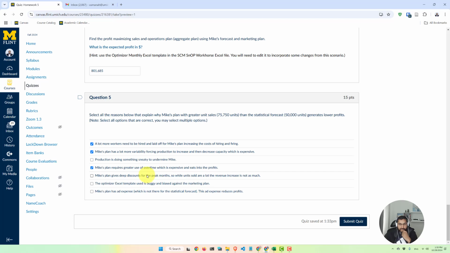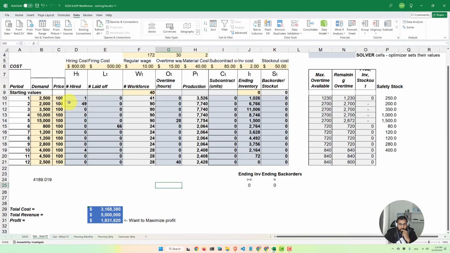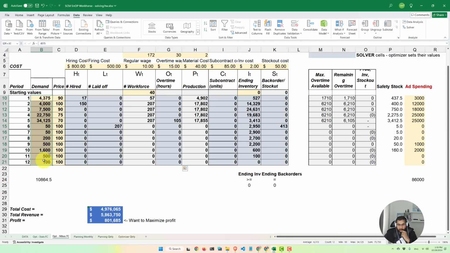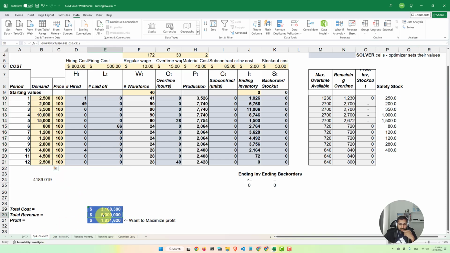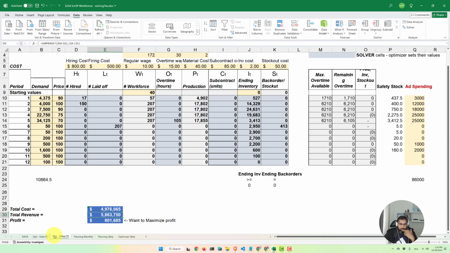Mike's plan gives deep discounts in the peak months, so while more units are sold, the revenue increase is not that much. That is true. If you look at the units sold, we go up to 50,000 in the original plan total, and then we go up to 75,000, so a 50% increase in the units sold. But if you look at the revenue, it's not a 50% increase. It's like less than 20% increase.